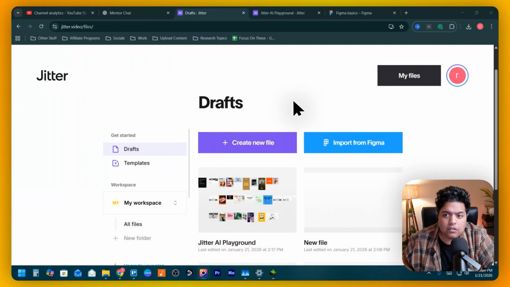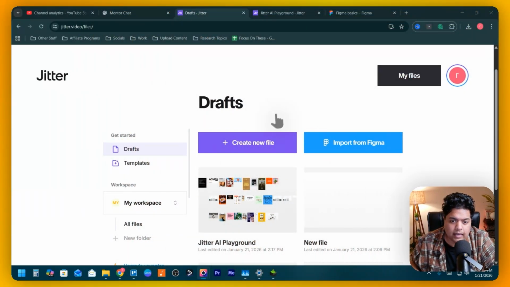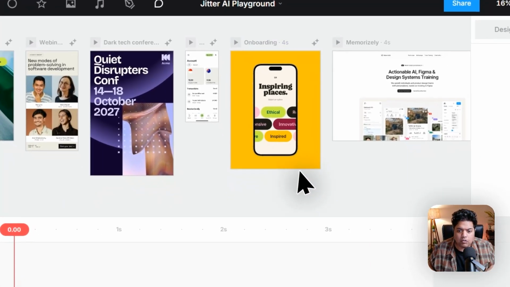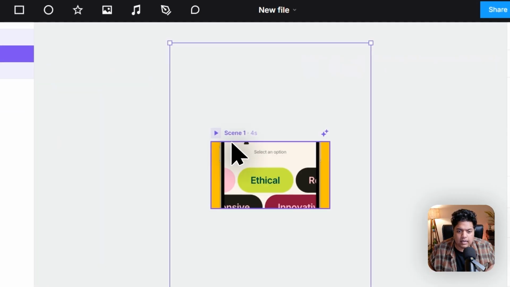On jitter.video, you need to sign up for an account. After that, you can click on here to create a new file. So we're inside the editor now. I'm going to copy this file from here and paste it here.